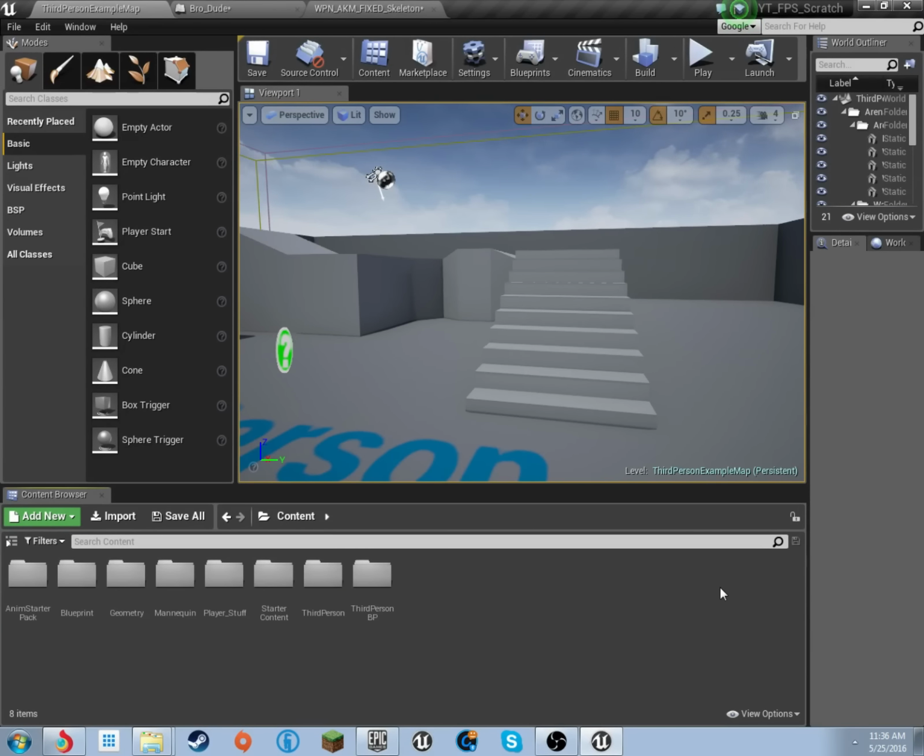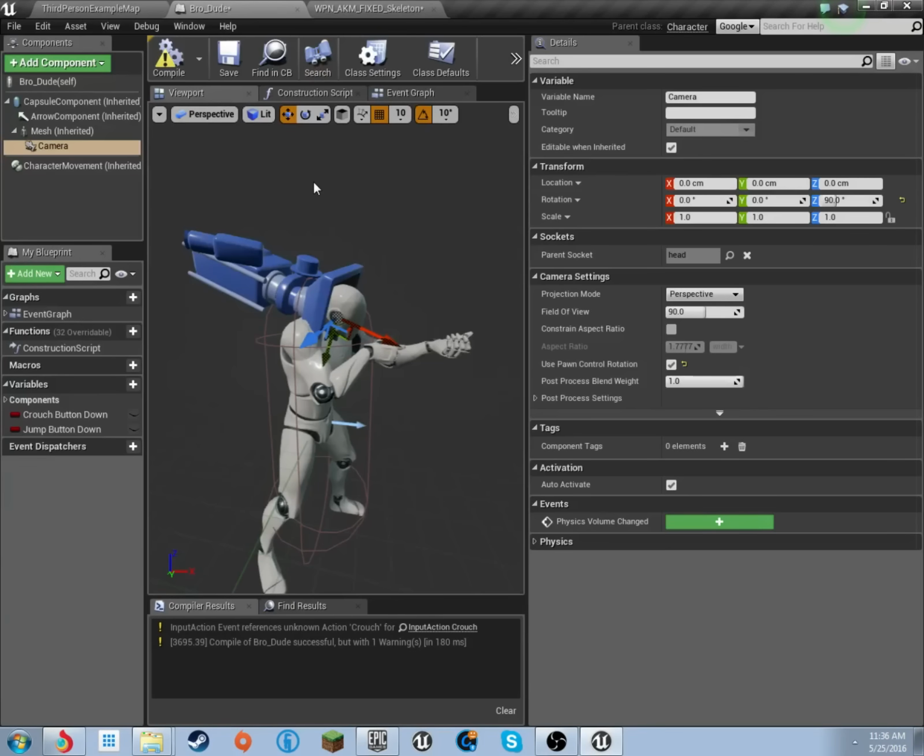And this one, I said I'd do it, so I'm gonna do it. We have weapons and we're gonna put them in and it's gonna be cool and stuff's gonna be awesome. But before we do that, let's hop into our bro dude and make sure some stuff is proper.